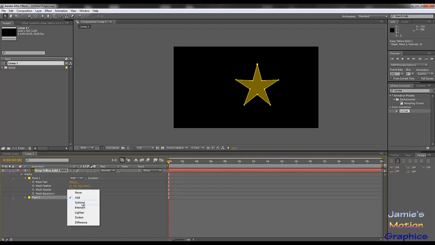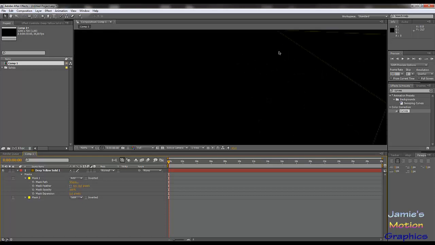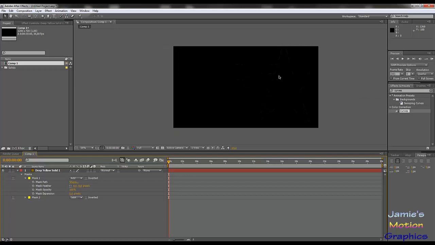Which means that if I say subtract, it will cut through everything that's behind it. Which means it will cut through this mask, and since they're exactly the same, nothing will remain. Well, a little bit of diffusion there, so you can actually see a little bit of a shape still. That's why you should never remove a mask like this.